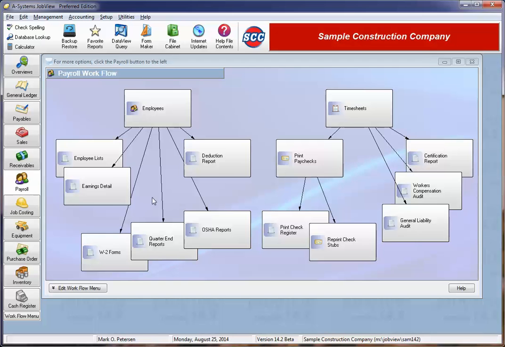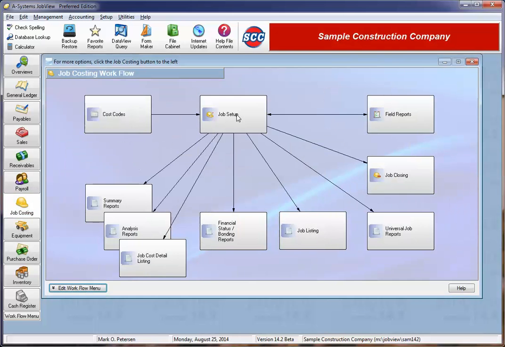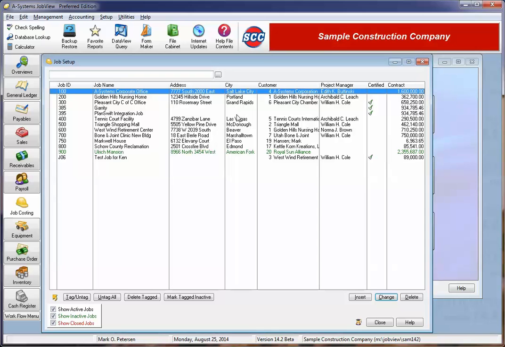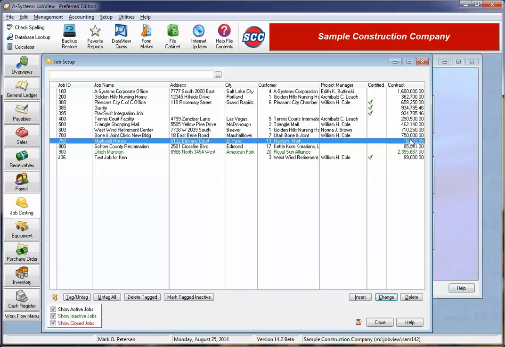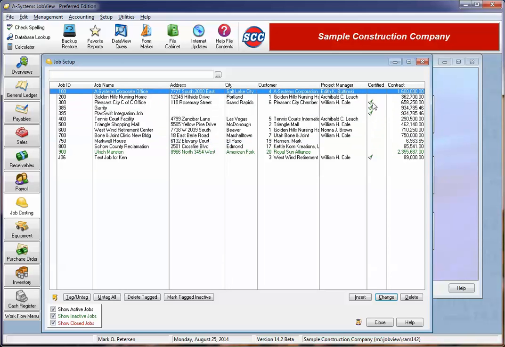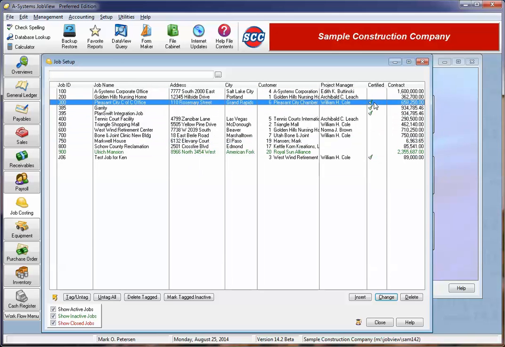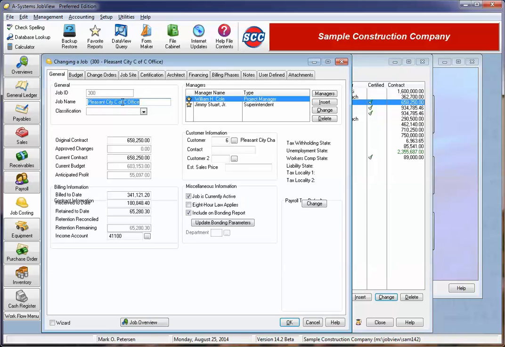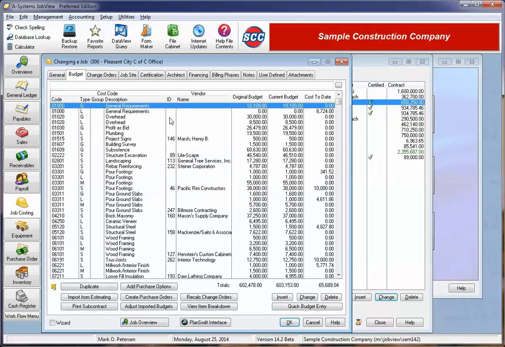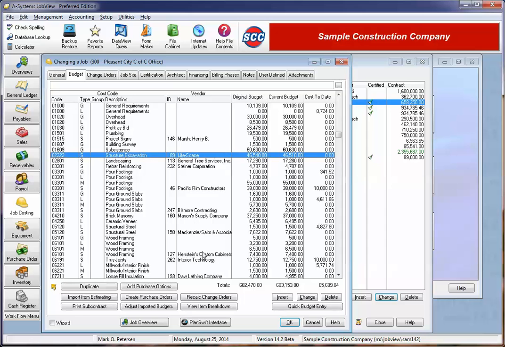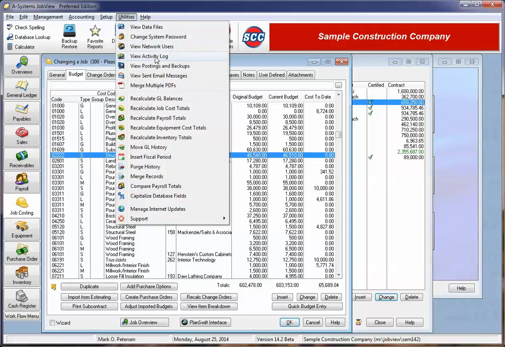In the Job Setup window, we've added a couple of new columns to the job list. Here you can see the job contract amount and a checkbox indicating whether the job is certified. While we're here, it's worth mentioning that if a user makes changes to an existing budget or adds a new budget, the user activity log gets entries to indicate who made the changes and what the changes were.